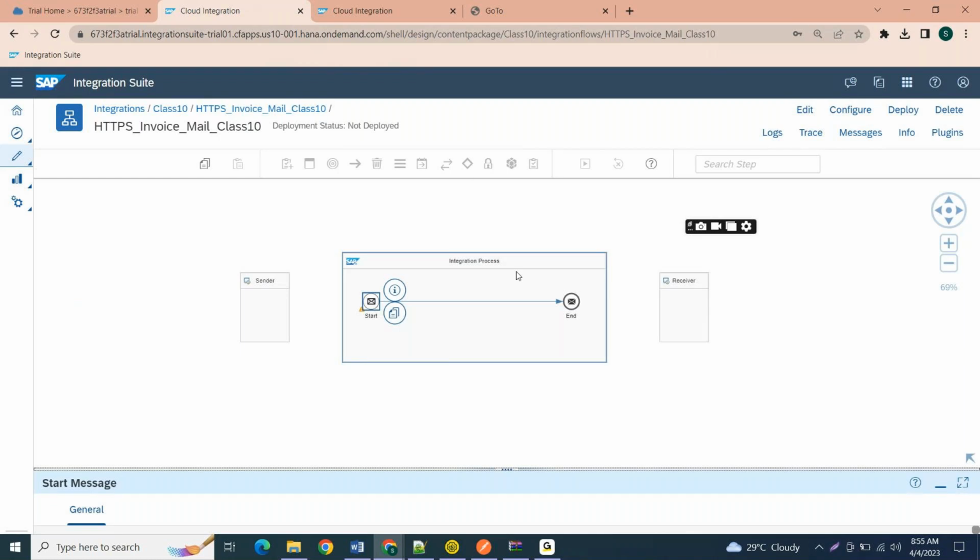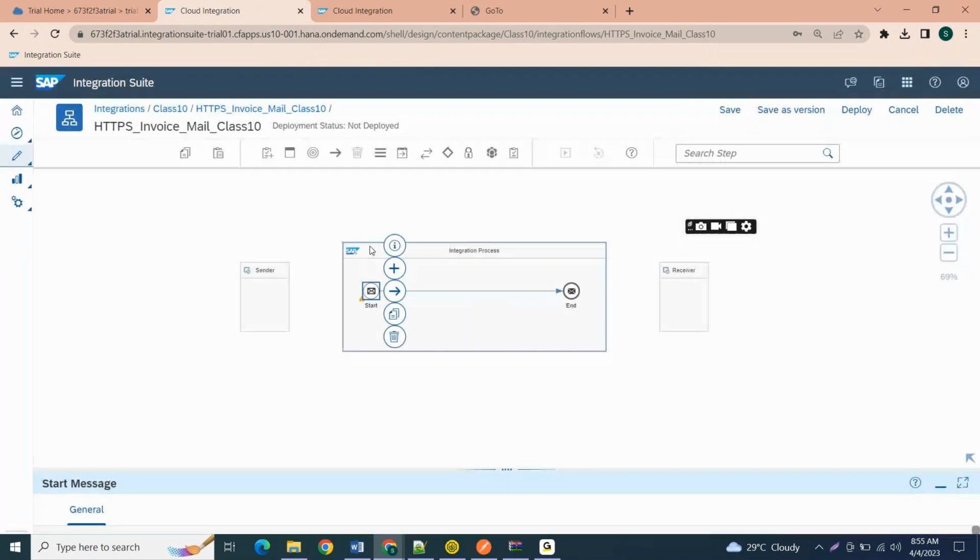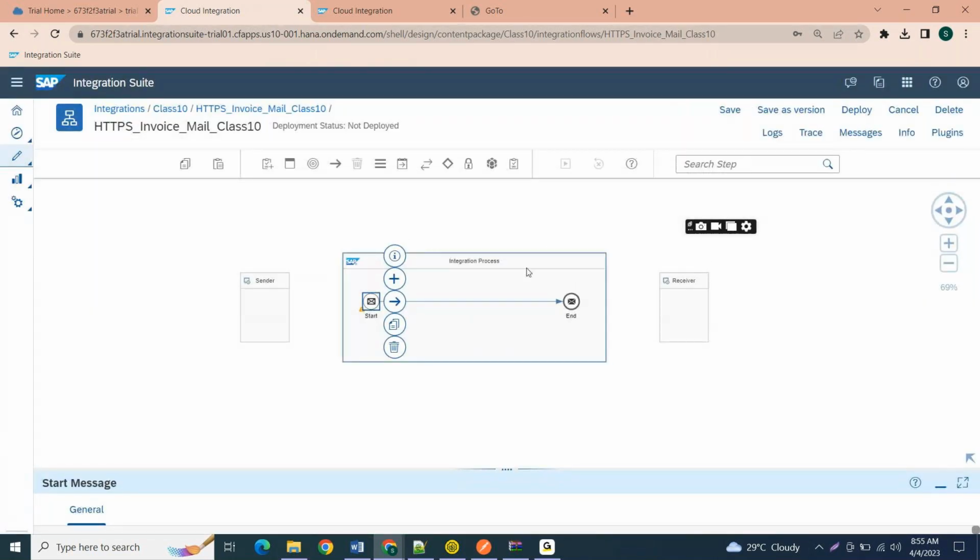Now if I click edit, it comes to the edit mode. See, now it has come to the edit mode. When I select any option, it shows more options here: delete, configure, and connect. We get different types of options.